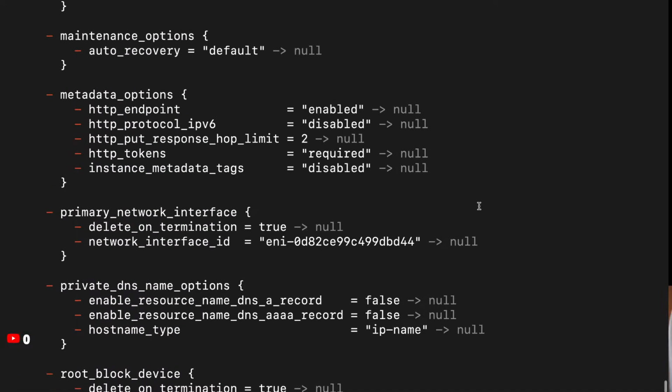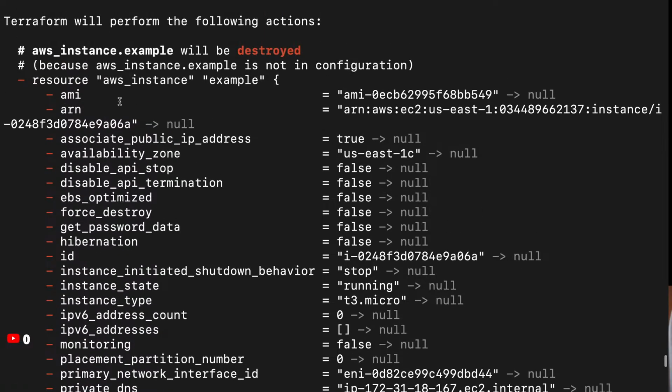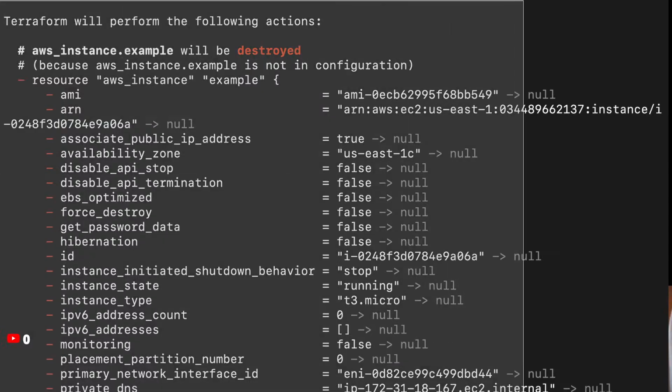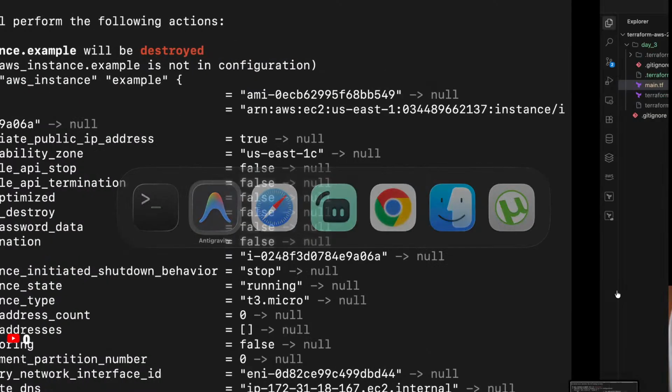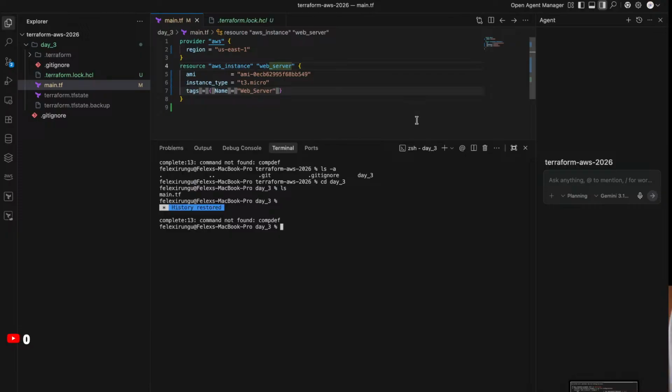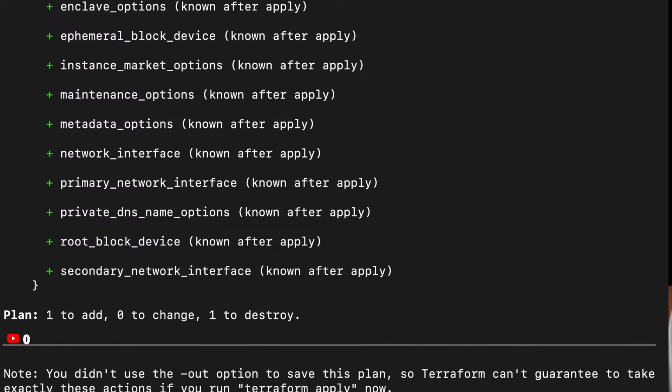So you can see it is going to delete this. It will delete this, because we have made the changes. That's so interesting. So let's tell it to destroy it and we do it again.